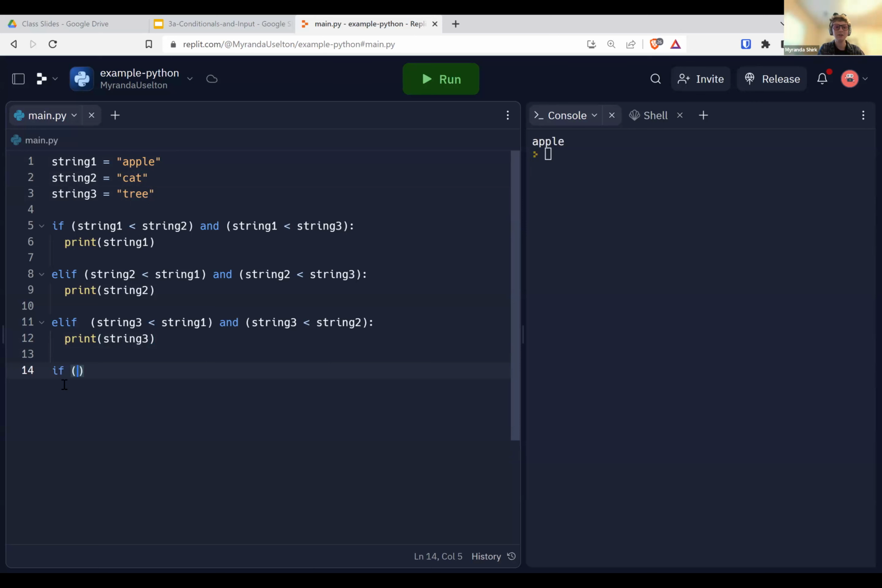So we're going to say if string 1 is less than string 2. Sorry, I'm trying to think of how to make this the simplest way to type. If string 1 is less than string 2, and, well, my brain just exploded. So we want to find the second one. So if string 1 is less than string 2 and it's greater than string 3.